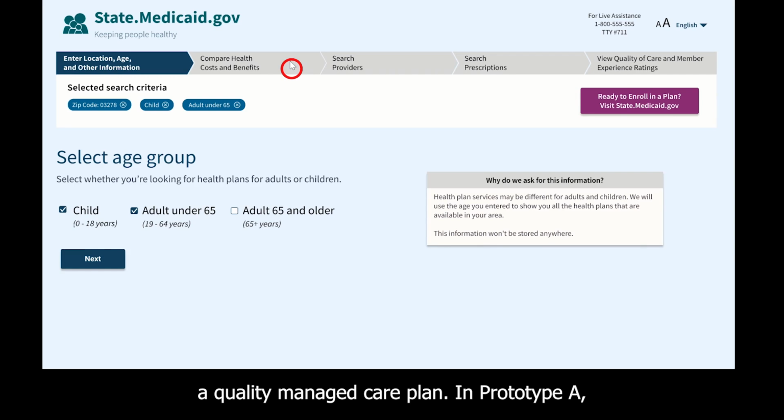In Prototype A, this overview was provided by listing out various steps that a user can take to select a quality plan. Because this prototype is interactive and not a single page, the overview requirement is implemented using a navigation bar at the top of the page, designed to help the user move through the various sections of the website.